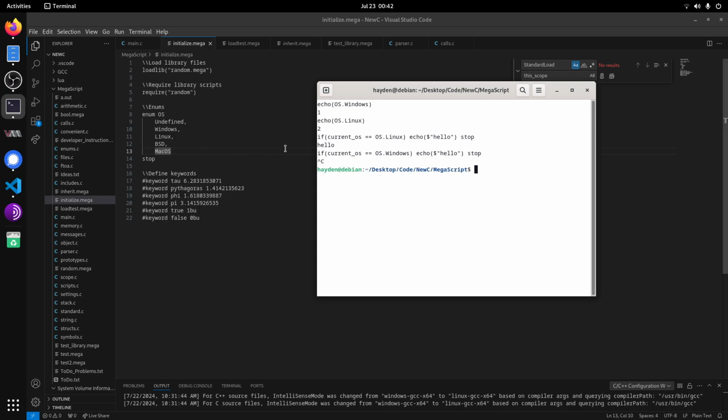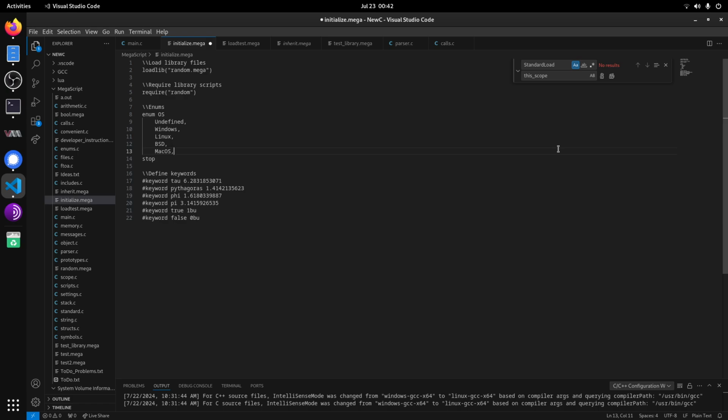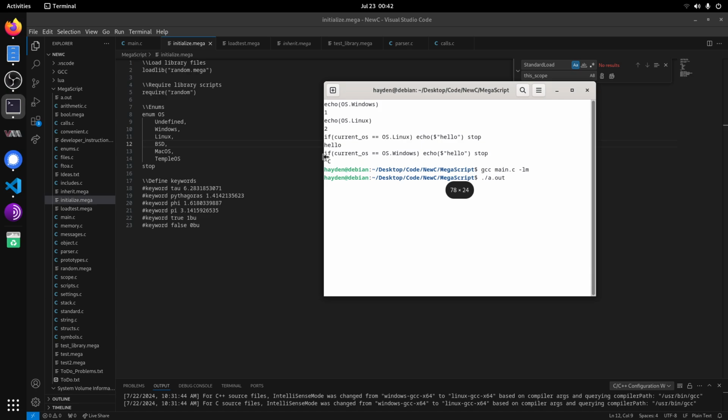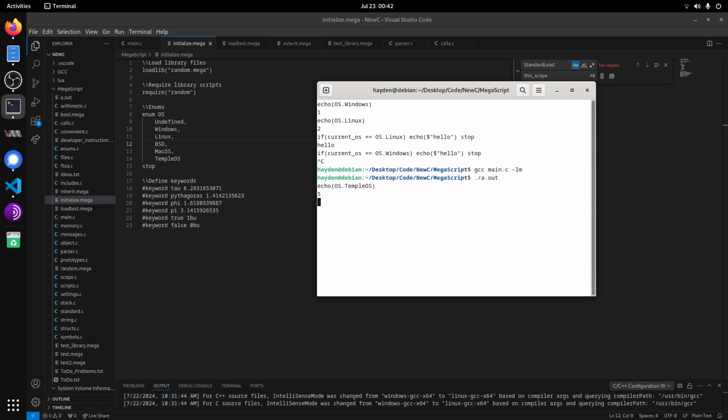And just to show that this is actually initializing from this file, we can add a new one like templeOS. And if we do that, oh damn it, I didn't mean to compile. You know what? It doesn't matter. Whatever. So then we're gonna echo os.templeOS. As you can see, it's 5. So it gets all that stuff from there.